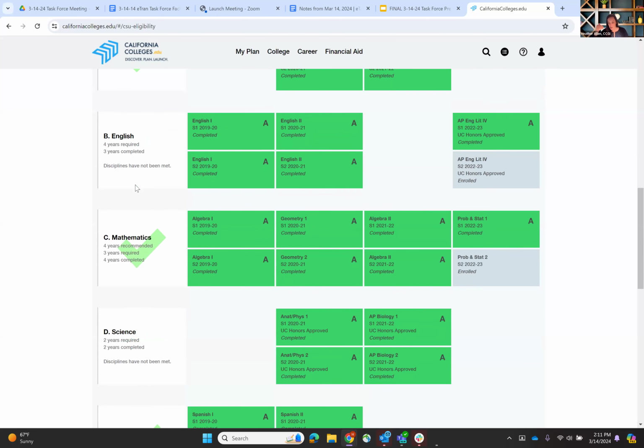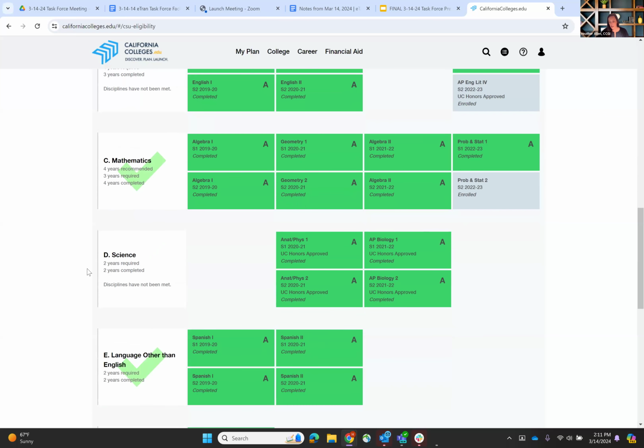This does this for each subject area for students, and it gives them some additional information. For example, right here is this little note that tells a student that the discipline hasn't been met. Subject area B is not yet fulfilled for this student. Another example down here in subject area D for science: the student has completed 2 years, but the disciplines for A through G have not been met. What that means is that for the CSU, for example, a student must do a year of biological science and a year of physical science. In this case, the student has actually done 2 years of biological science, so they have not yet fulfilled the requirement in that subject area.